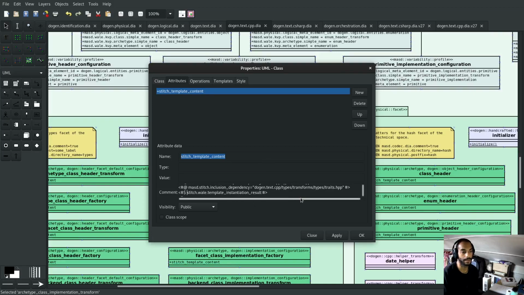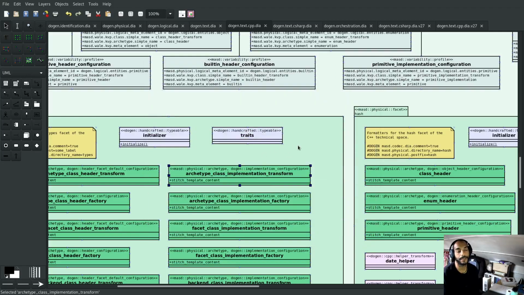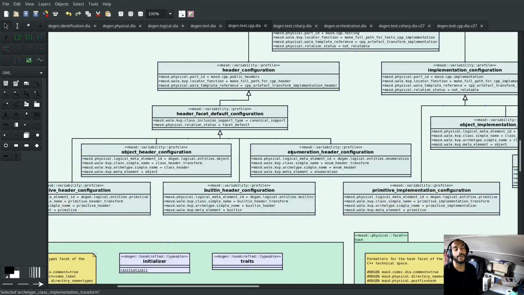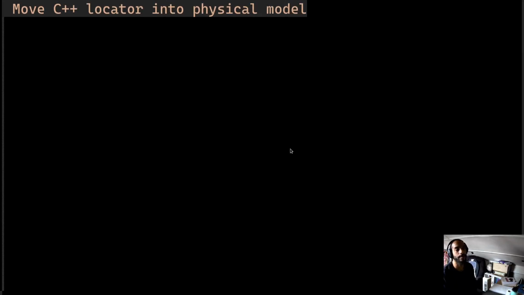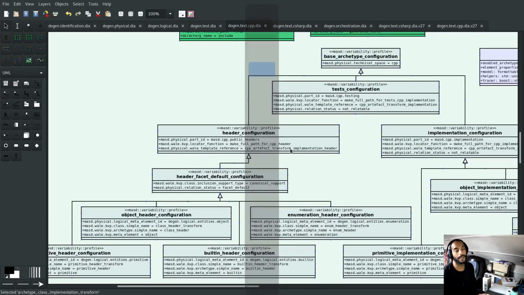Oh, this is a dollar sign, actually, looks like a dodgy S. And so what we were doing is we were struggling really to make these changes, because every time we tried to change something, it took us such a long time, and then we couldn't really test things properly. So we had a moment of enlightenment, and this comes our first story, which is to move the C++ locator into the physical model. So now what does that mean?